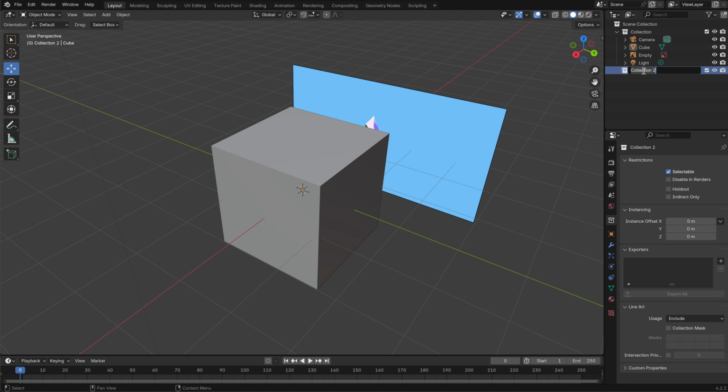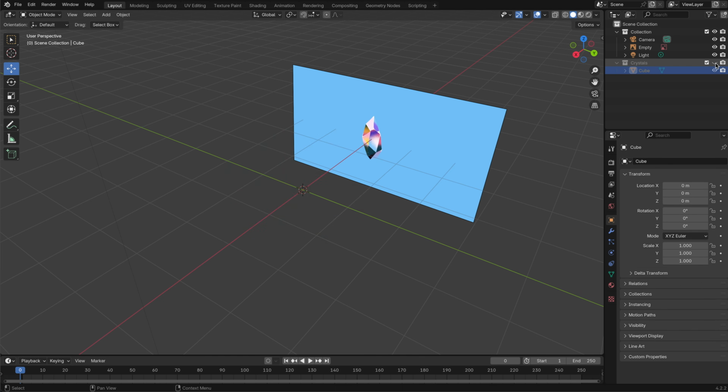Double-click on its name and change it to Crystals. This descriptive naming will help us keep track of our objects as our scene grows more complex. This collection will keep our crystal-related objects organized. Drag the cube into the Crystals collection. Now for the fun part, shaping our cube into a crystal.